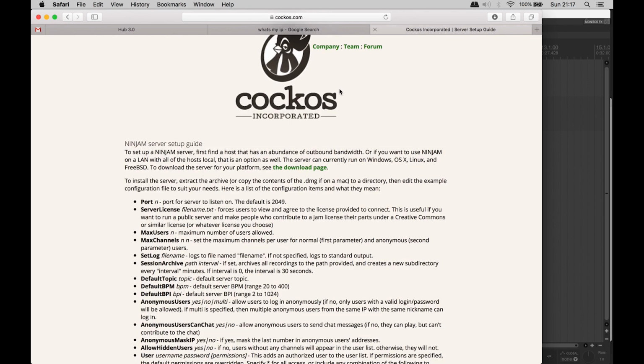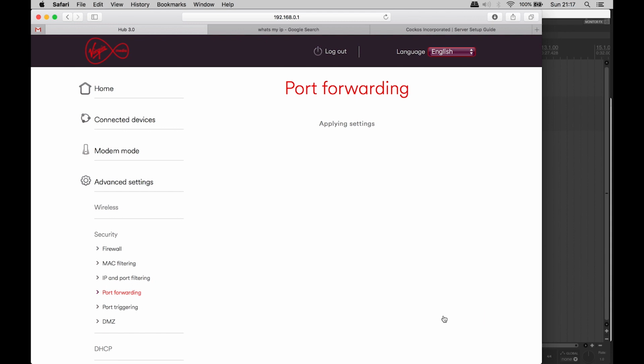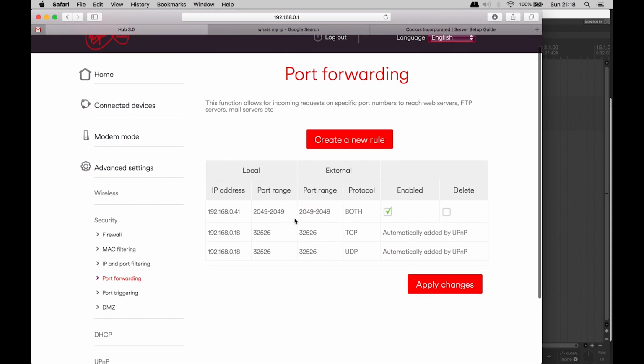The default port number for Ninjam is 2049, so we're going to go 2049 on all these. Your interface might be different depending on your internet provider, but there should be something similar to this. So choose both protocols, enable and add rule. You should have a confirmation that that port was created and is enabled.